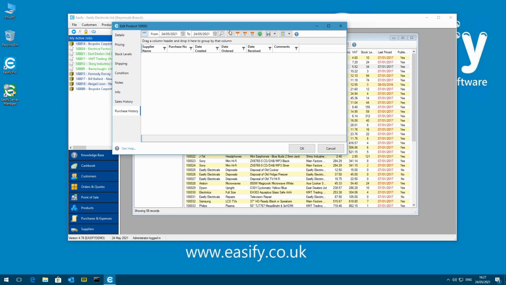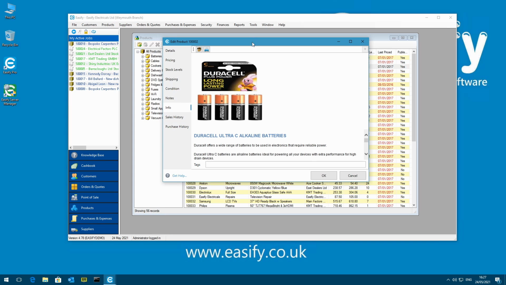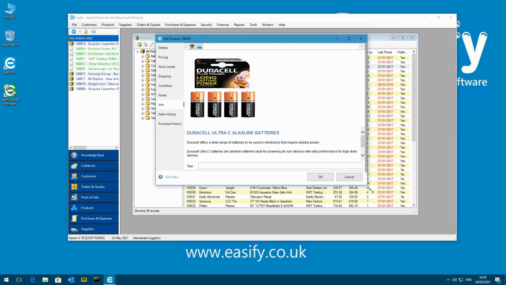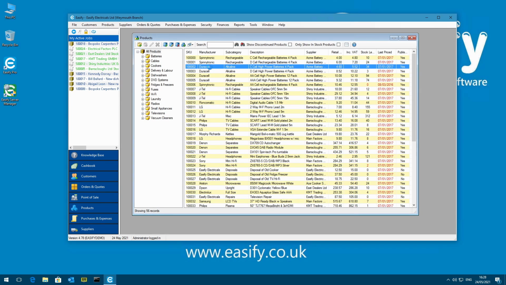All right, so back to the product info. There's been some major changes in here. So we'll spend a little bit of time talking about that. Now, this will still look fairly familiar. We've tried not to change the layout too much on this. So we tried to keep everything in pretty much the same place. Let me just close this down again and reopen it. And then I go to the info tab.